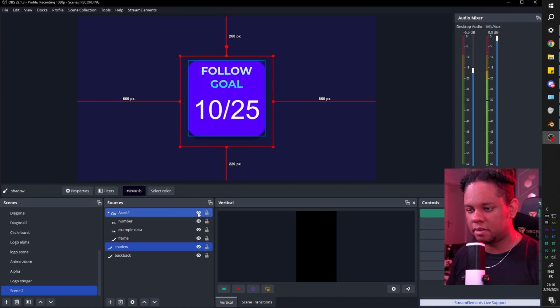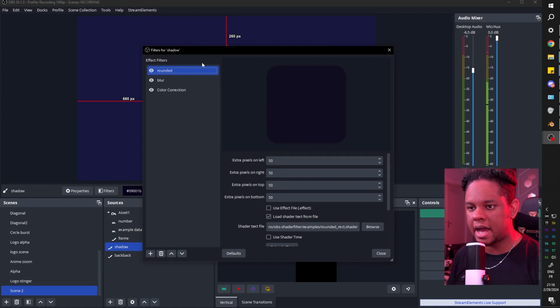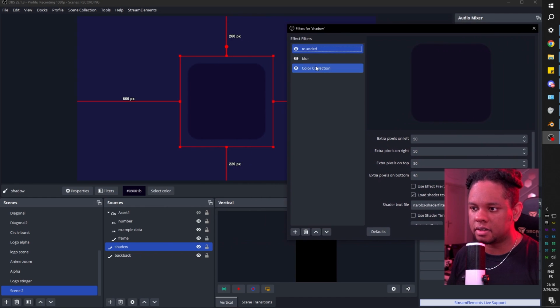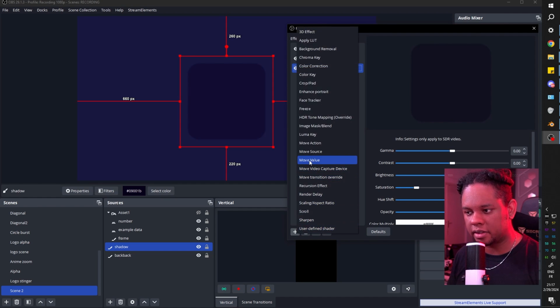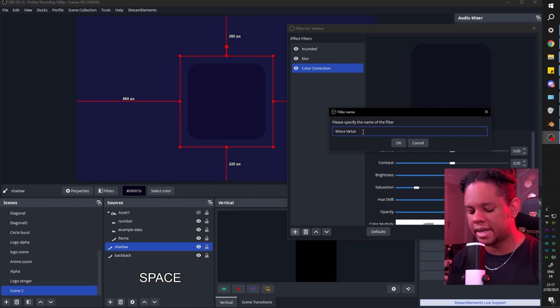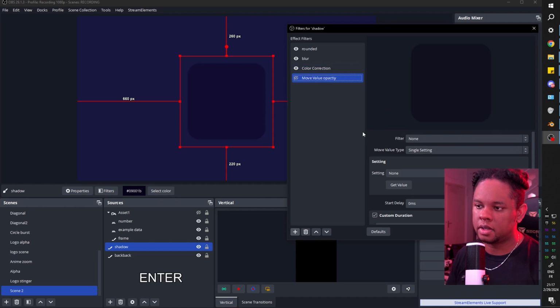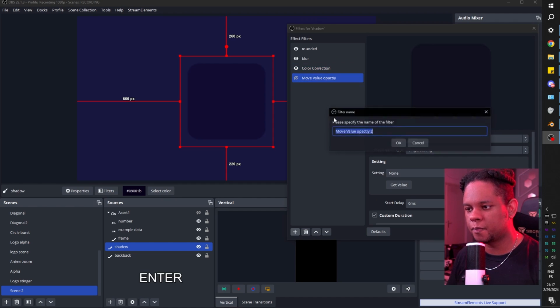So our shadow right now, let me turn that off, has a blur on it and a color correction where I want to move the opacity a little bit. How would I go about doing that? Actually, the Move plugin comes with something called Move Value, and that's what it does. So I can have Move Value Opacity, and I can have Move Value Blur.